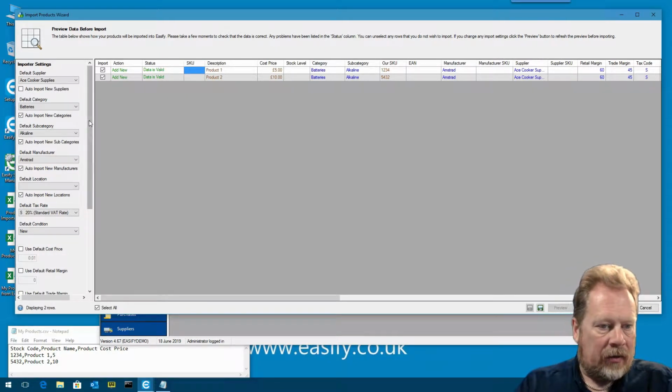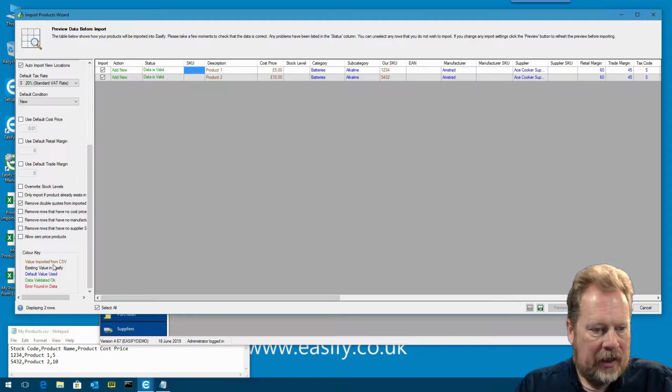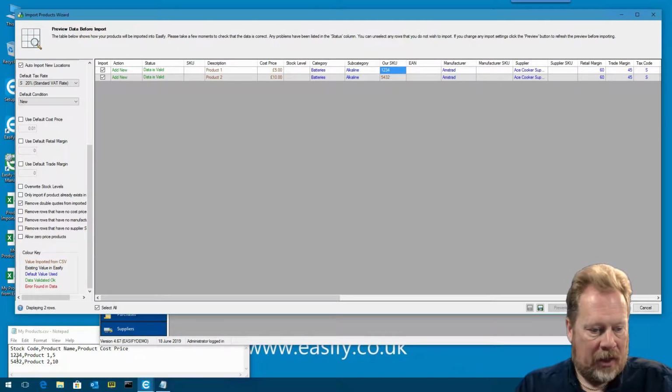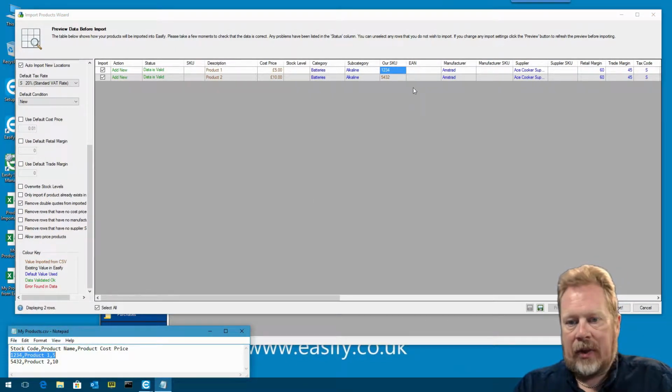If you scroll down on the left, you can see we have a color key. If a value is brown, it means the value will be imported from the CSV file. So the description, product 1, and the cost price, £5, and our SKU are brown. So they're values that will be imported from our CSV into Easify.